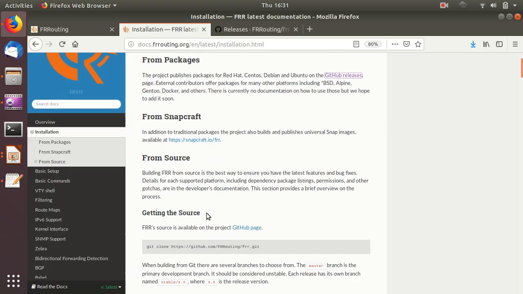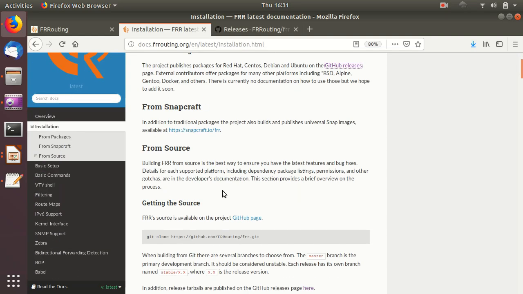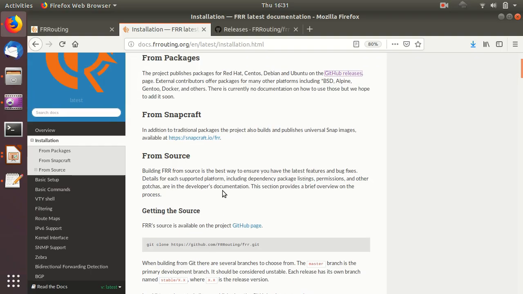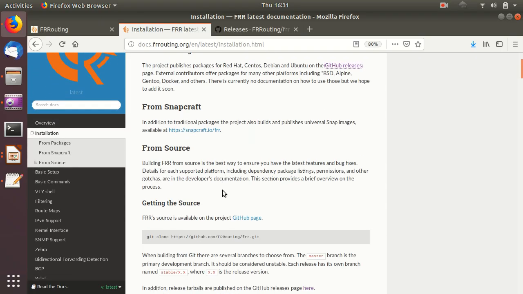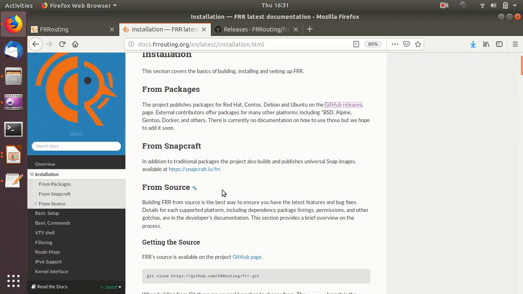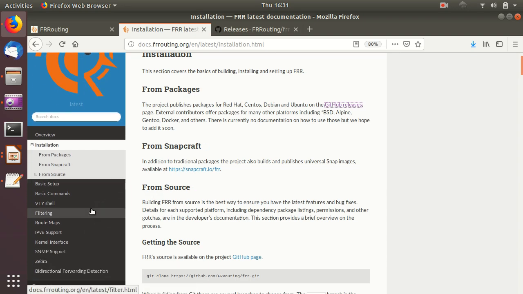Also, it provides information on how we can build and compile the FRR if you need to do any customization, especially if, for example, you are planning to use MPLS. MPLS requires some kernel changes on CentOS, for example. So probably you will need to recompile the kernel for supporting MPLS.